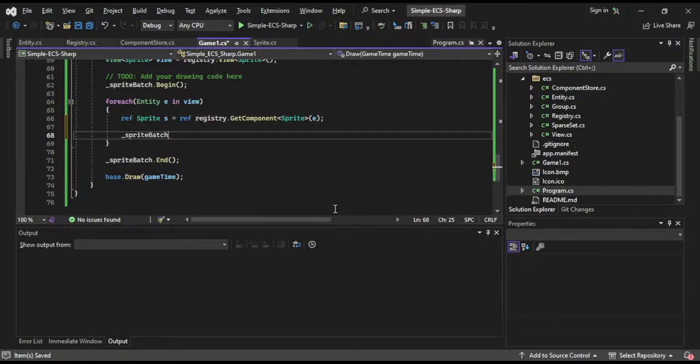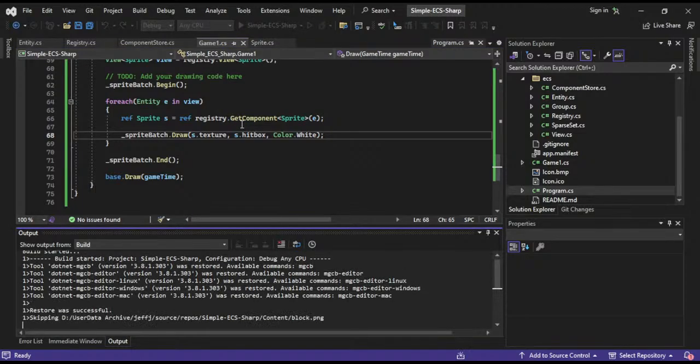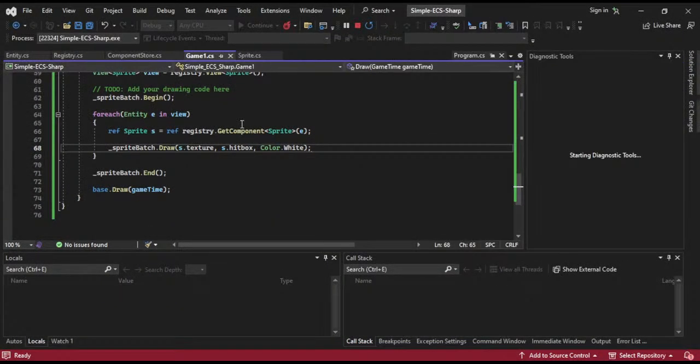Let's say sprite batch dot draw. We will draw the texture and we will draw it in the hitbox and we will draw it with no fonts. Now let's check. Does this work? It will probably work because this guy showed it. Prime showed it. You should do it this way. It worked. Wonderful.